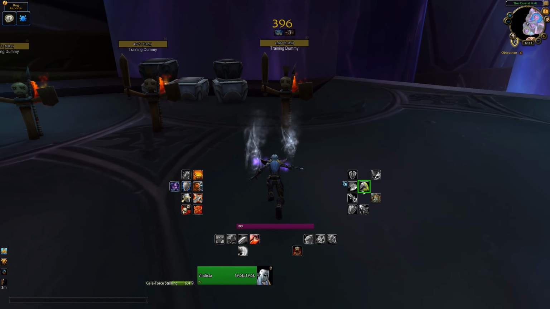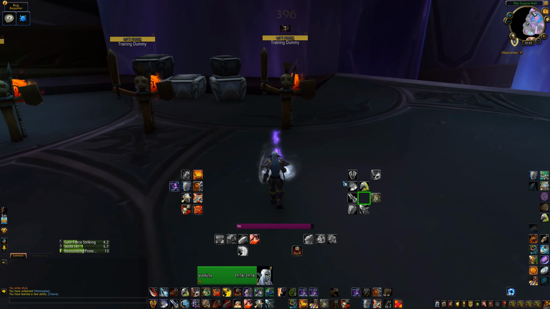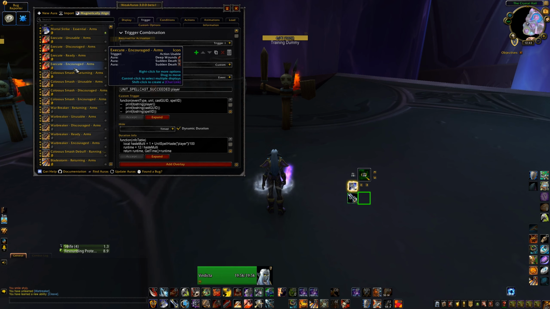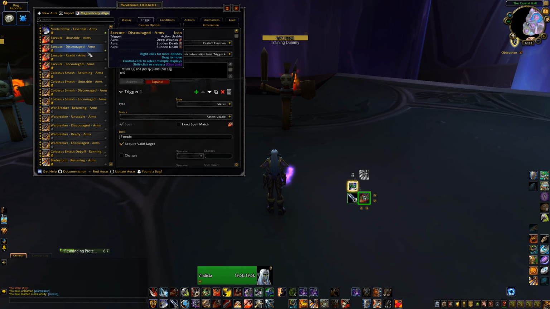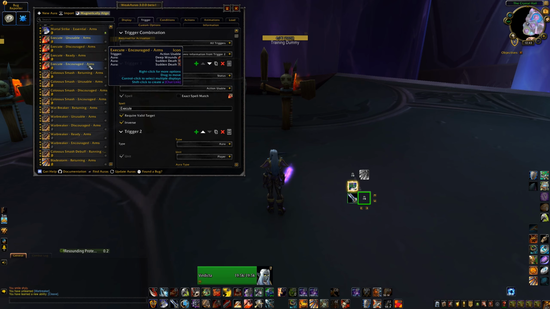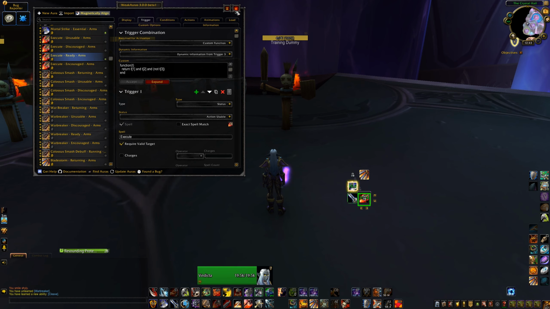Otherwise, there's no difference. Then we have Execute. Execute doesn't have a cooldown, but will still show up as unusable if you have a Sudden Death proc, but cannot use it for some reason, for example because you're Bladestorming. Using your Sudden Death proc is also always encouraged, while a regular Execute will only show up as ready.